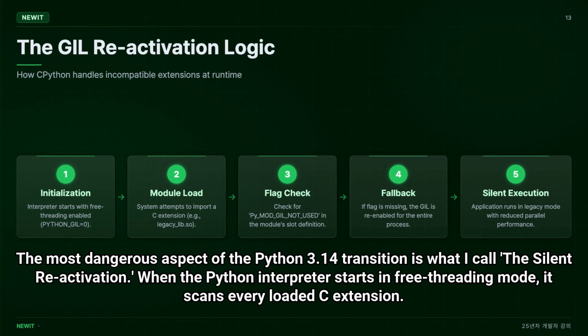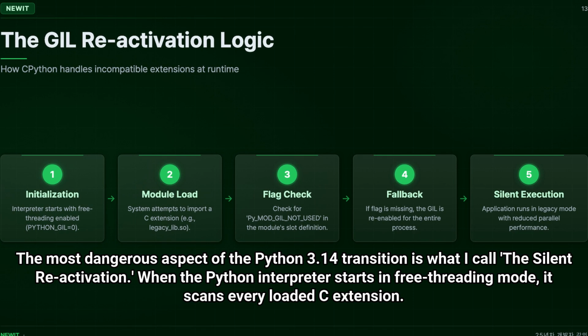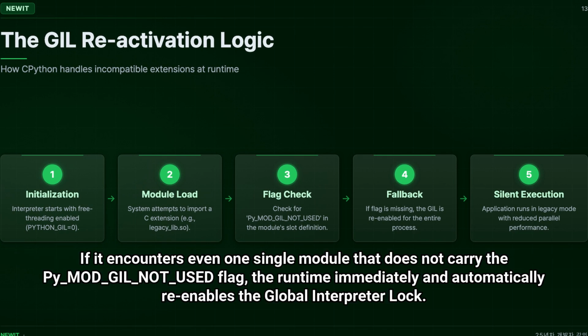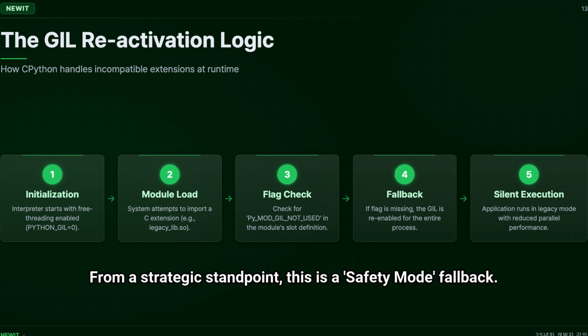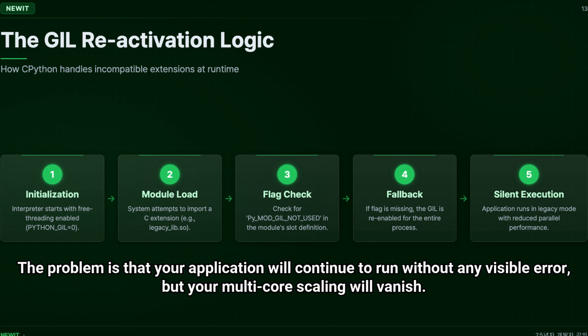The most dangerous aspect of the Python 3.14 transition is what I call the silent reactivation. When the Python interpreter starts in free threading mode, it scans every loaded C extension. If it encounters even one single module that does not carry the Py_MOD_GIL_NOT_USED flag, the runtime immediately and automatically re-enables the global interpreter lock. From a strategic standpoint, this is a safety mode fallback. The interpreter prioritizes preventing a catastrophic crash over maintaining multi-threaded performance.